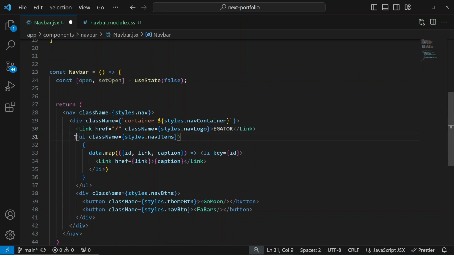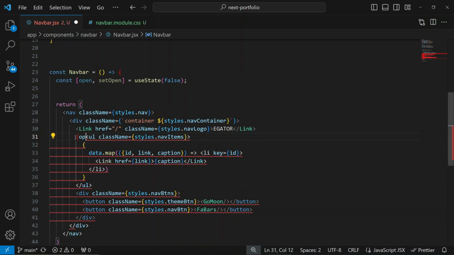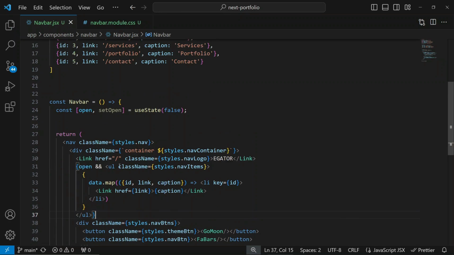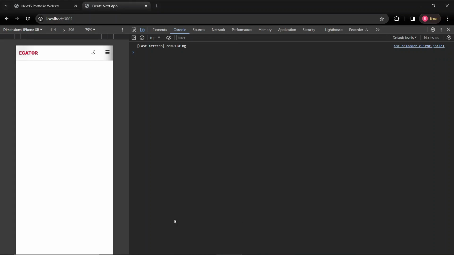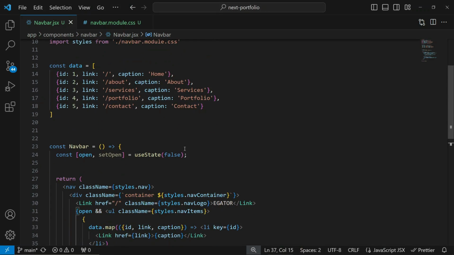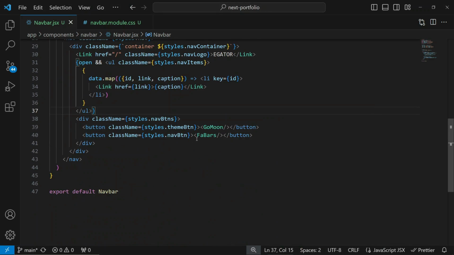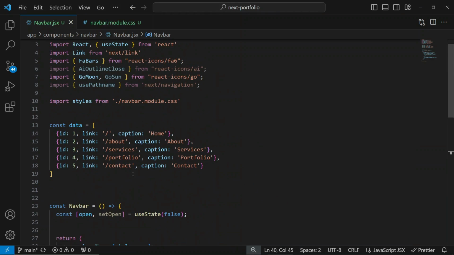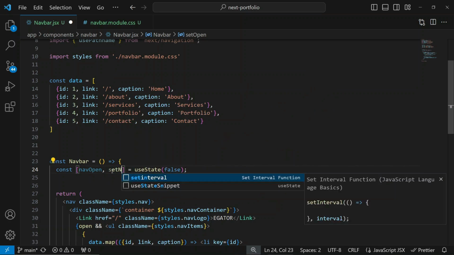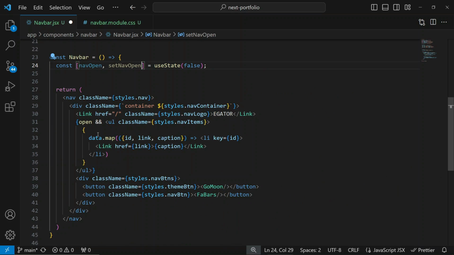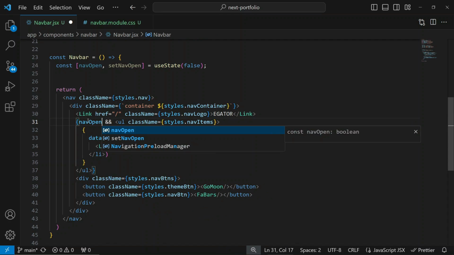Now if our drop down is open, only then should we show the list, right? So I'm going to wrap this just like that. And right now, if you come back, it shouldn't show because it is not open. Okay. Also, let's get down here to where the button is. Actually, let me call this nav open. So nav open, and this is going to be set nav open, right? And down here is going to be nav open.